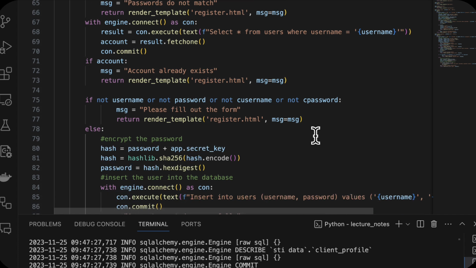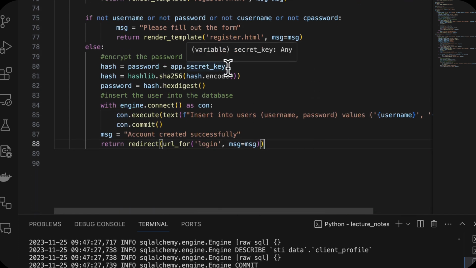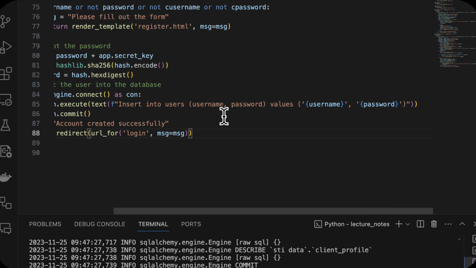We decrypted using the hash password plus secret key, and then we encoded this, and then we said the password is equal to this. So now we want to insert the user in the database encrypted. So we want to look at insert into users name. Let's say we have a table called user with name, username, password, and the values.